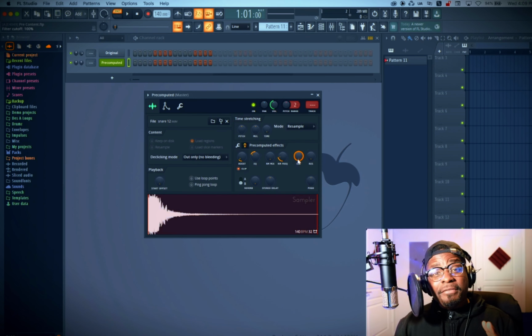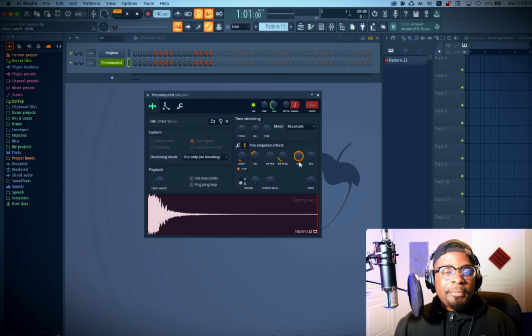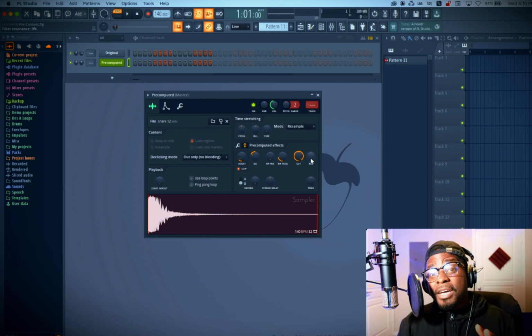And to the right of that, we have cut. And this is simply a run-of-the-mill low-pass filter. Let's say you have too much hiss in your sound. You can go ahead and reach for this knob, control the hiss. And to the right of cut, we have resonance, which controls the resonance that's included with that low-pass filter.